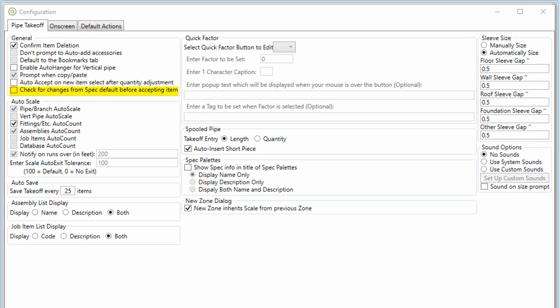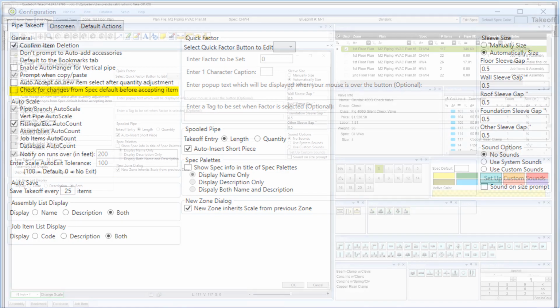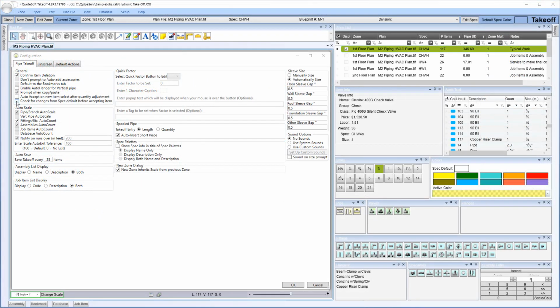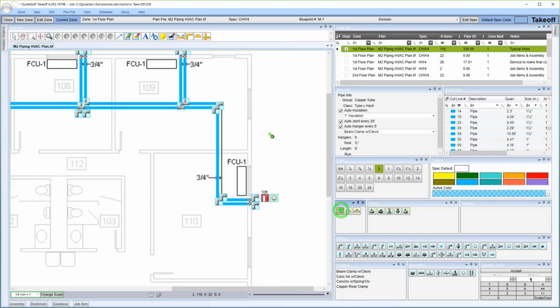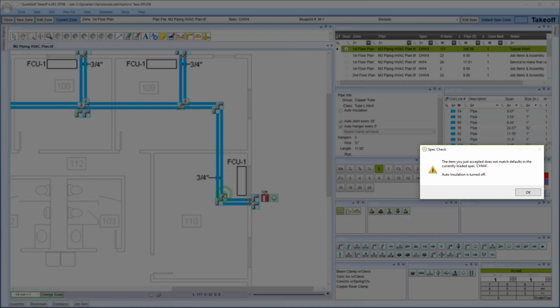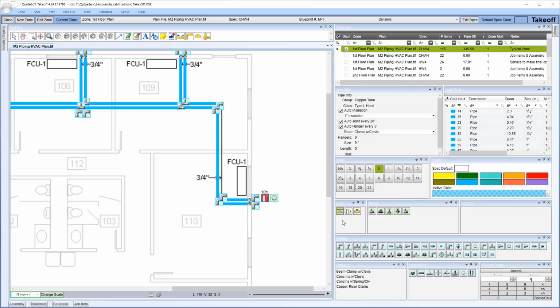Check for changes from spec default before accepting item. With the option selected, this is the behavior. If, while scaling pipe, the user changes a default value from the spec here in item info, such as turning installation off, the user will be prompted alerting him to the change. If the option is not selected, the user will not be prompted.